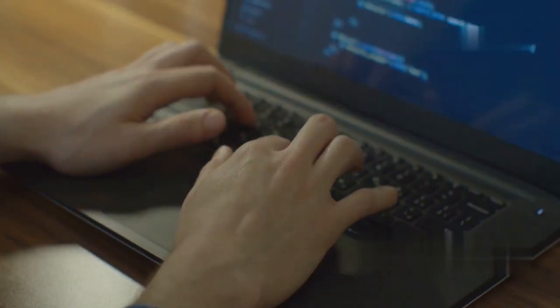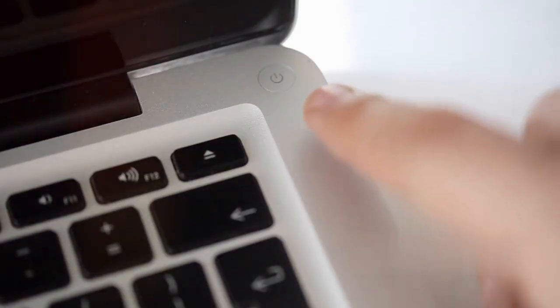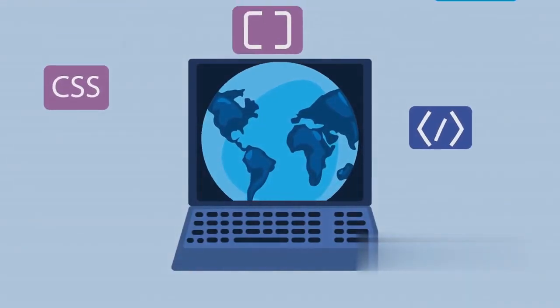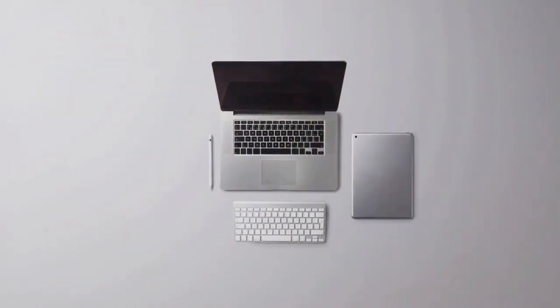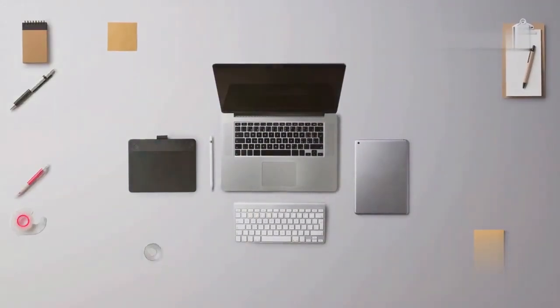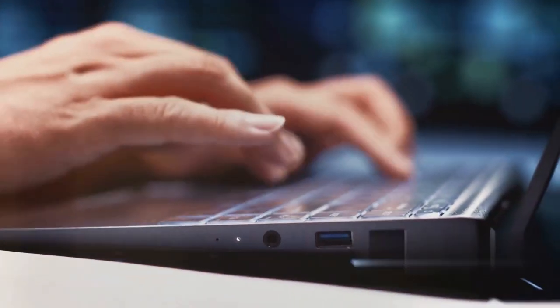First, let's start with the basics. Sometimes the solution is simpler than you think. Have you tried restarting your laptop? I know it sounds cliche, but a quick restart can often solve minor software glitches. Just hold down the power button, turn it back on, and see if that does the trick. Still no luck? Alright, let's move on to the next step.